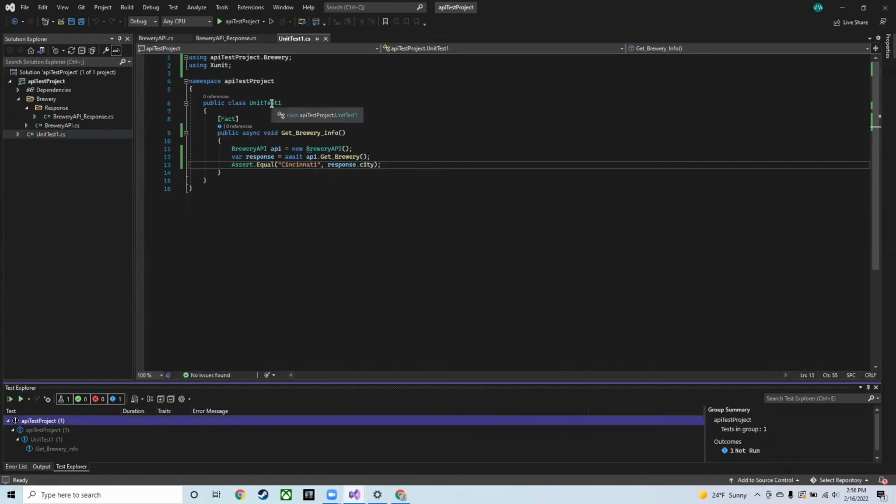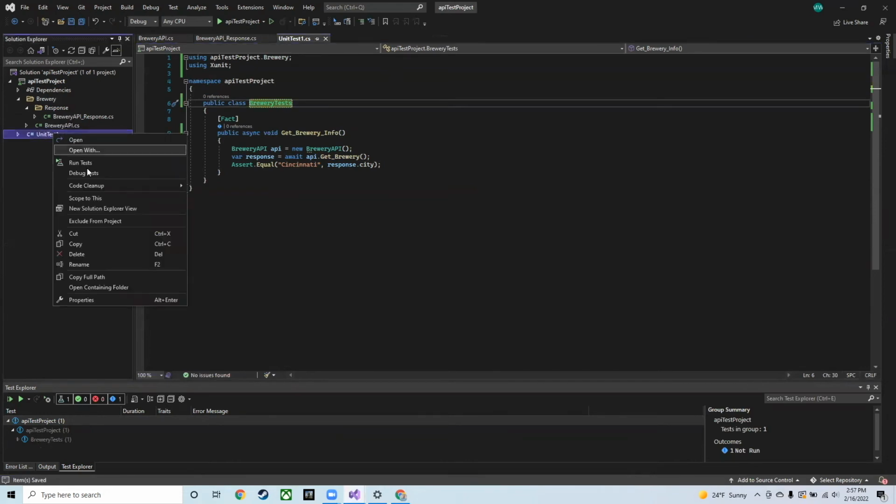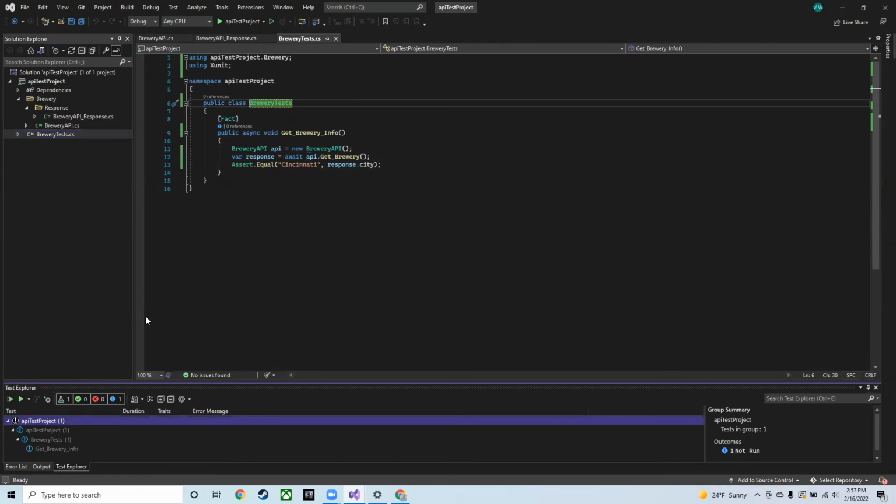If we want to, we could rename our class into something meaningful. So we could say brewery tests, and then we'll save that. And I'll actually rename this as well to brewery tests, so that way it shows up down here and it's not confusing when we look at it. Now, if we expand it all the way down, we'll notice that we have our get brewery info test.